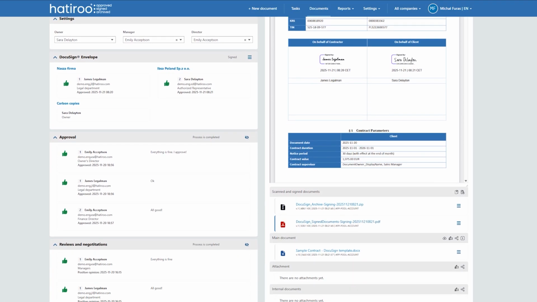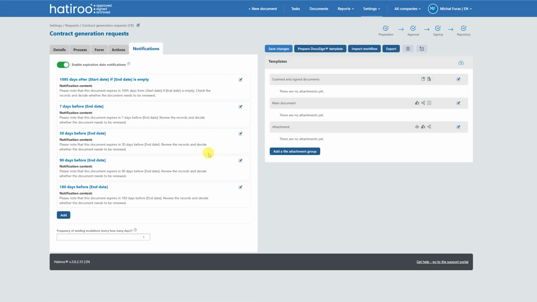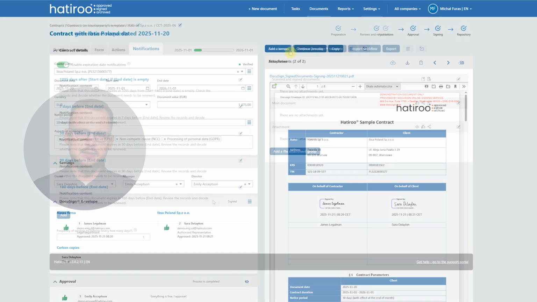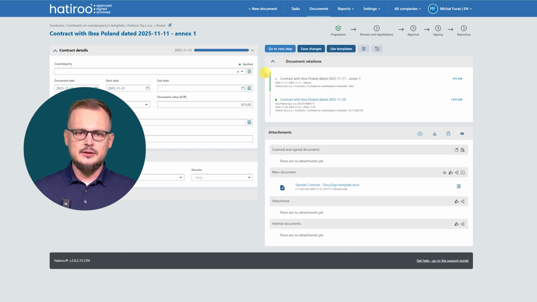After signing, the contract is stored in the central electronic archive of Hatiroo. In one place, you have the signed version as well as all previous drafts with comments and tracked changes. Before the signed contract expires, the system will send you a notification. This allows you to quickly prepare an annex in Hatiroo. The annex will be automatically linked to the main contract.